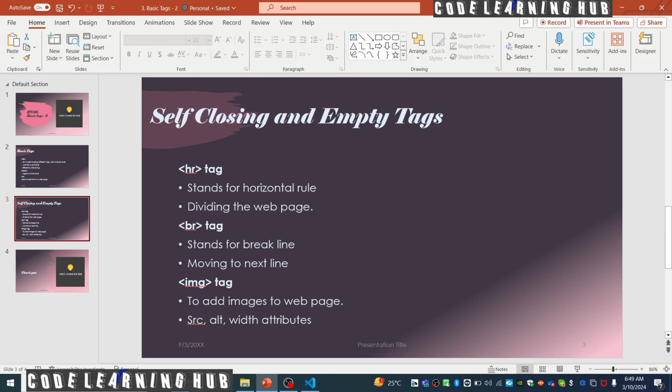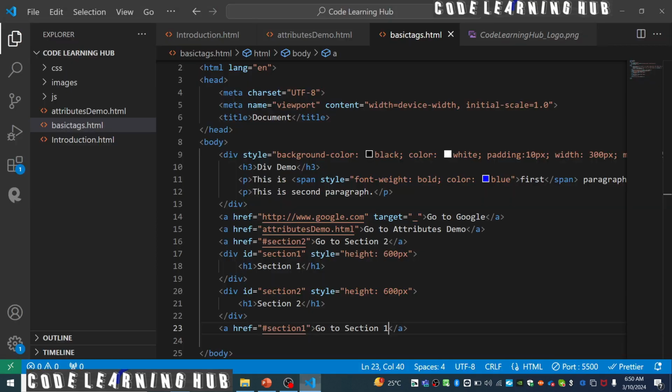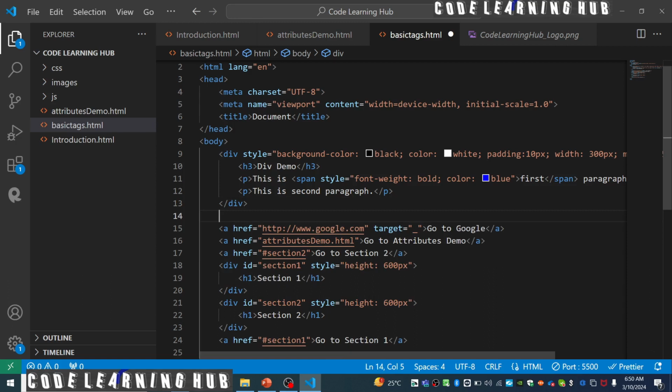Next one is self-closing and empty tags. Self-closing and empty tags are the elements that don't have closing tags, and they may or may not have content. The first two tags we have are HR and BR. Both of them are examples of empty tags. The HR tag is used to create a horizontal line in the document. Let's say I want to separate the first div and the hyperlinks in the document. So I'll use an HR tag here, after the div.